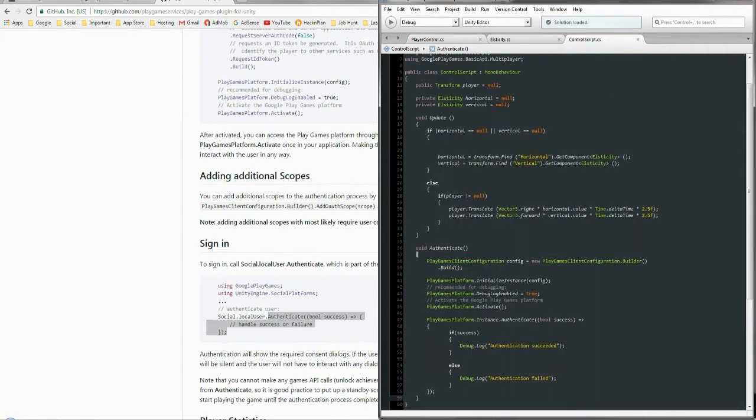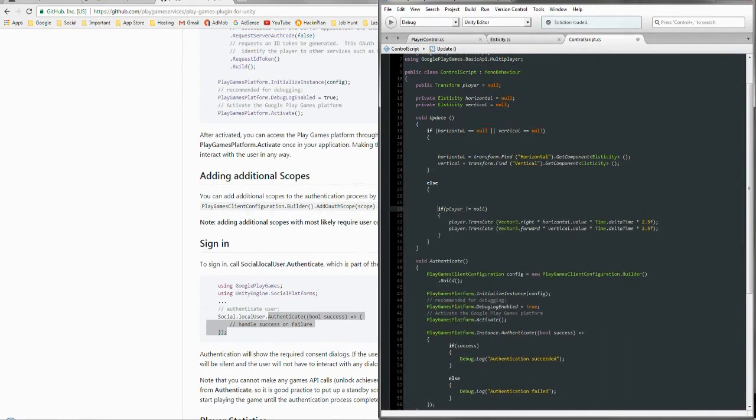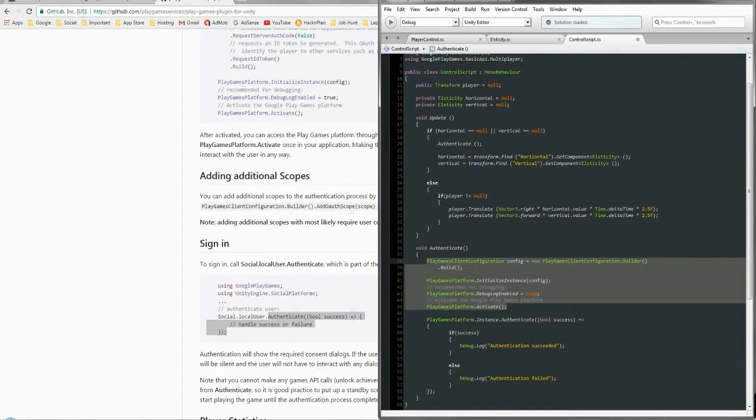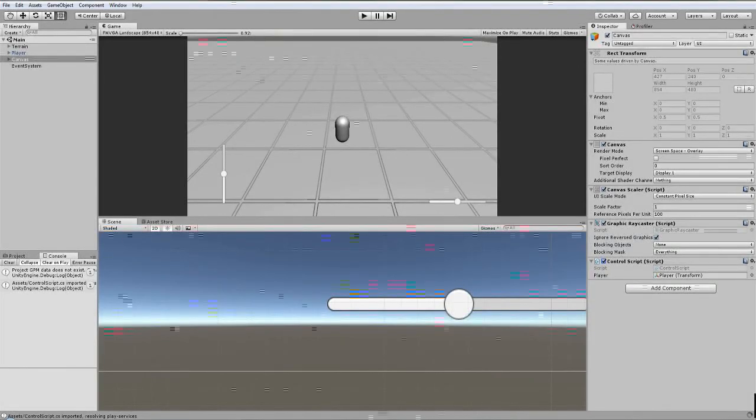So let's try. Basically, on update it will reference and then authenticate. We must not always authenticate, so we can put it here. We only call this one once. Also a reminder, you can only call this one once on every game instance. You should not call this one again and again. So that's it. Let's save, or F8 to build the script, but you can also use Ctrl+S.